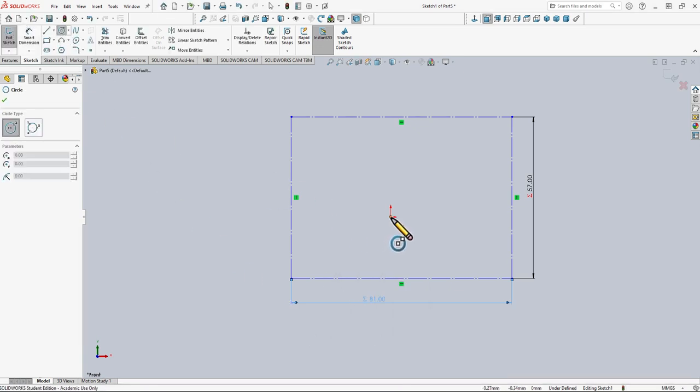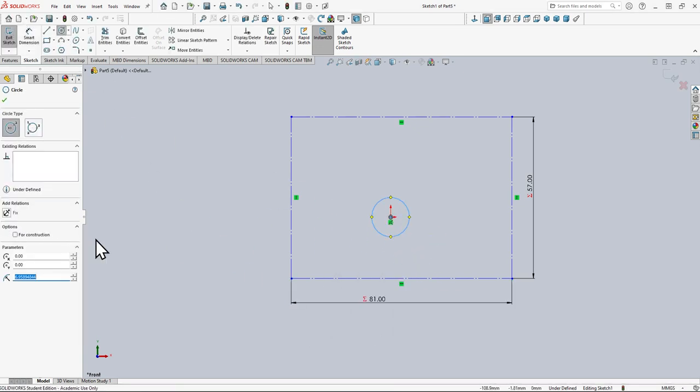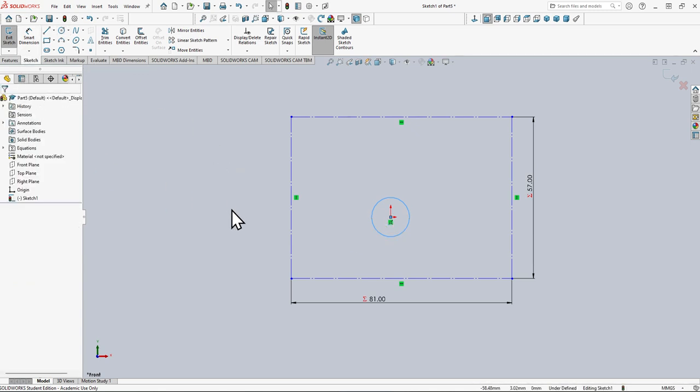Now I'm going to draw a circle here on the origin. It's important that I do this on the origin because it makes a sketch relation and helps SolidWorks understand where this stuff is in 3D space without me having to do a lot of extra work. By clicking on the origin and making this circle on the origin, I made the sketch relation of coincident with the origin, which saves me time in positioning. And I'm going to dimension that right away.